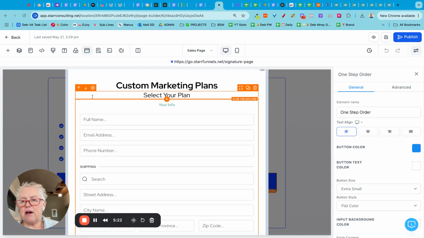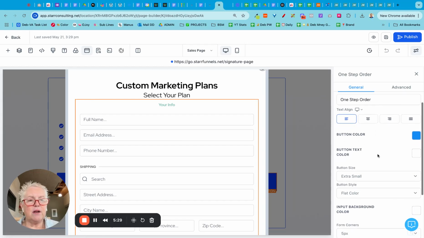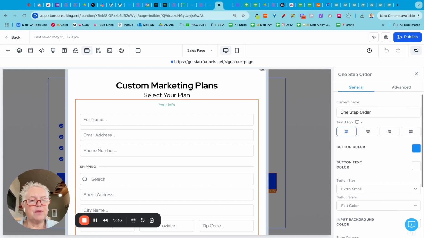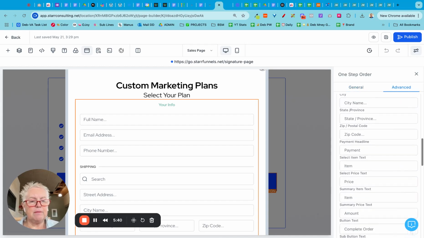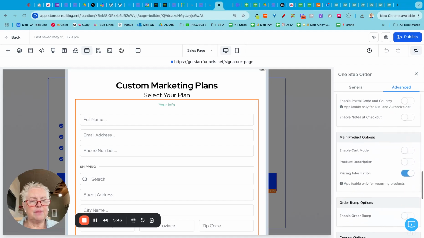So I'm going to select the checkout form and go to my settings. I'm just clicking the little gear. And then over here, when we scroll down under advanced, keep going down here a little bit. Notice kind of near the bottom, there's an option called main product options, enable cart mode. This is turned off. If you turn that on, then you can give people the option of purchasing more than one thing. So maybe in addition to this, there's also something else that I offer that's not a recurring item, then I would turn the cart on so they could click more than one option.